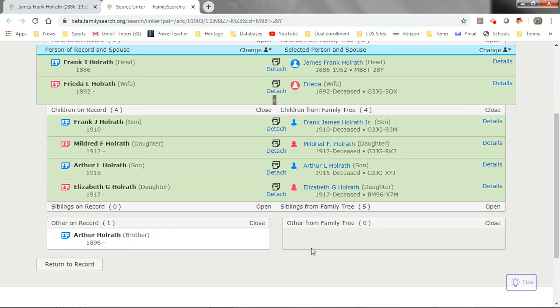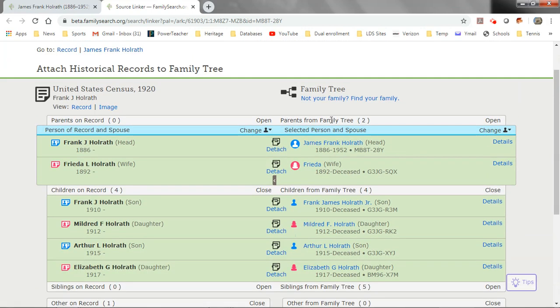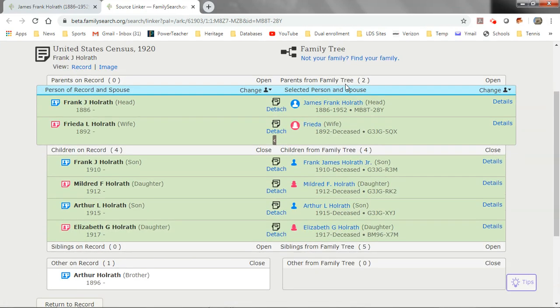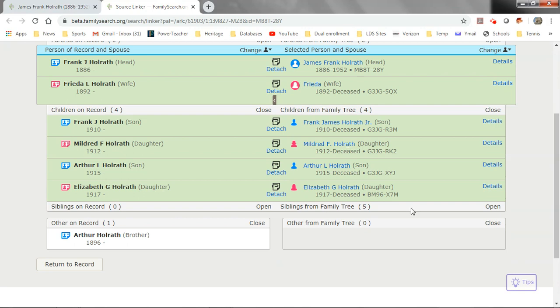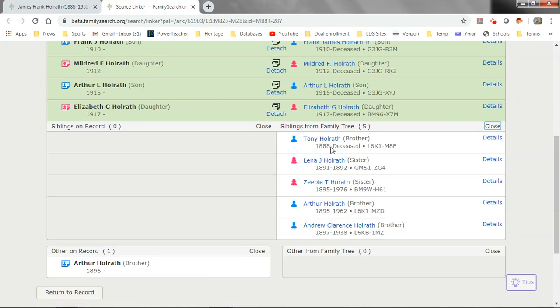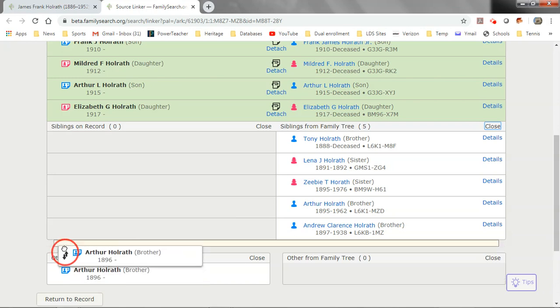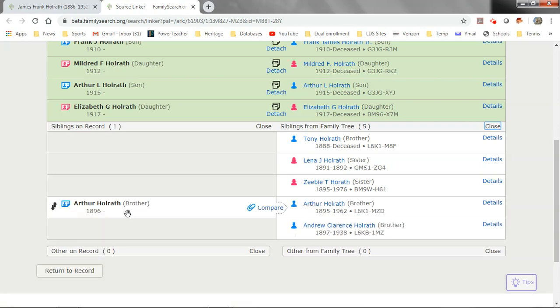Now, how are we going to find his brother? If you notice up here, this right here, and right here, and right here, this shows your family tree and different relationships. So these are the parents, which were James and Frida. Here's the children from the family tree. Now, if we do siblings and we open that up over here, it will show the siblings of James Frank Holrath. And here we have Tony, Lena, Zebe, Arthur, and Andrew. And down here we have Arthur. Now what we need to do is drag Arthur up to be directly across from the Arthur here. So I'm going to click on this and I'm going to pull it up until it's across from Arthur.